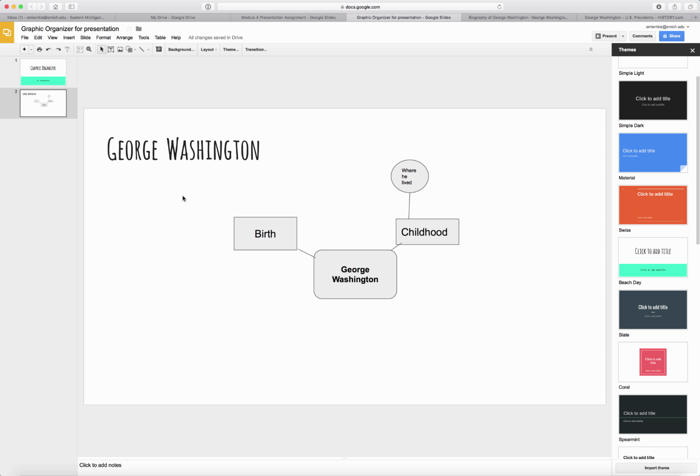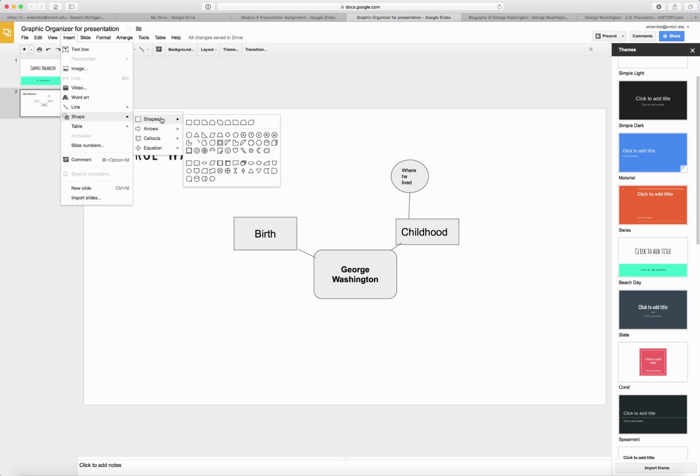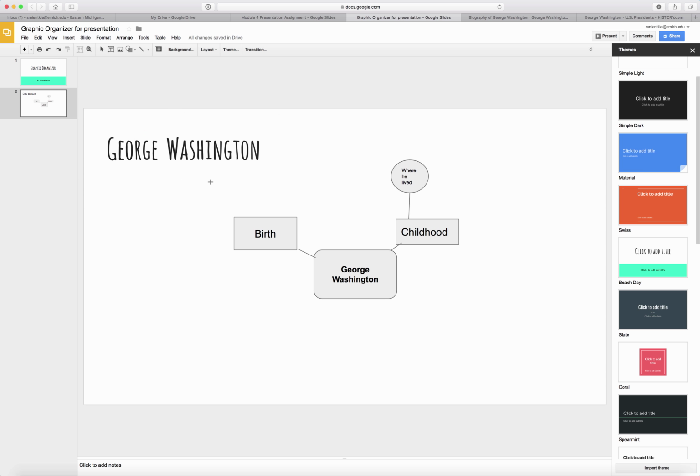Under birth, I'm going to do the same thing. I'm going to add another subtopic. I'm going to insert a shape, and again, this time I'm going to use a circle. And here, in this one, I'm going to put parents. So who were George Washington's parents? That is something I will need to look up and gain some information on. And I'm going to adjust the size so that parents fits. And I'm going to insert a line to connect it to birth.